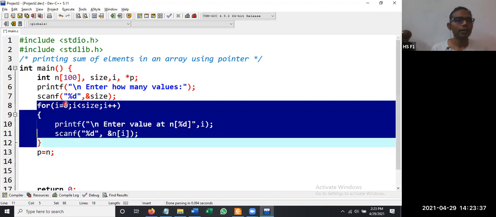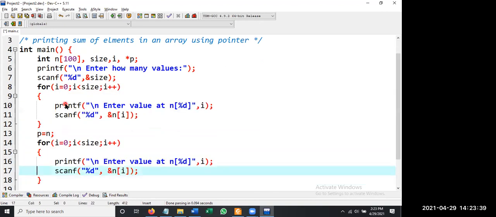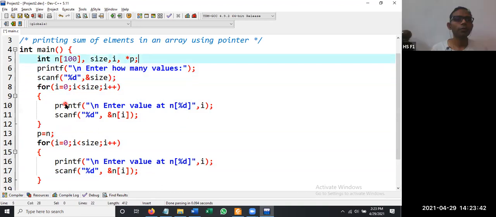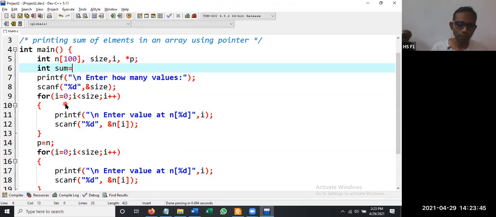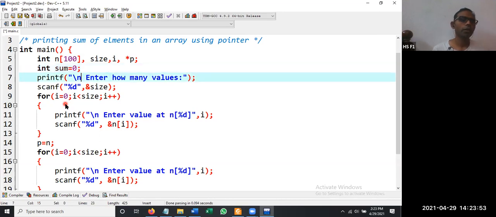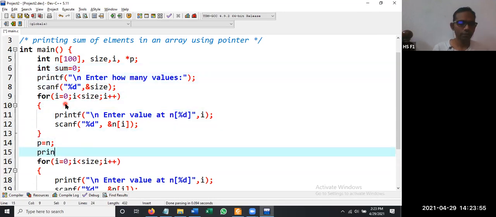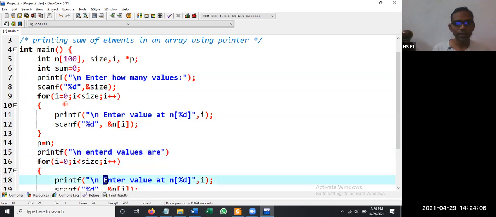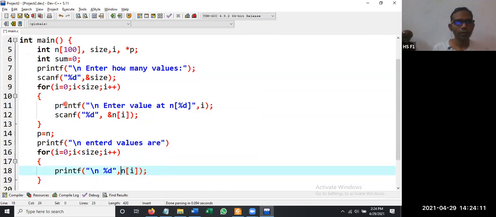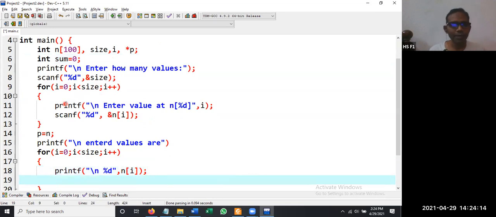Then let us calculate the sum. In order to calculate the sum, we need one more variable, integer sum is equal to 0. Initially, we are assigning the value of sum to 0 because we are adding. If you are multiplying, then the value will be equal to 1. Here you are writing printf entered values slash n, entered values are. Then let us print the values. On the same hand, let us calculate the sum. So printf %d comma n of i. This is how you are going to print the values in an array.